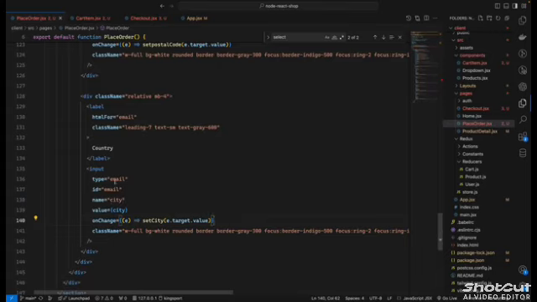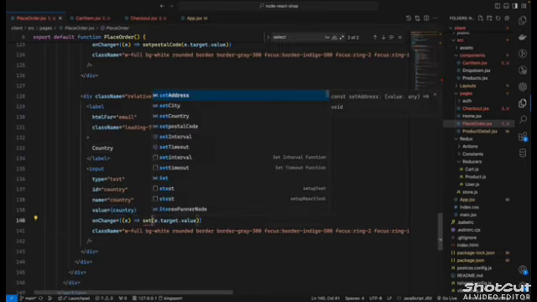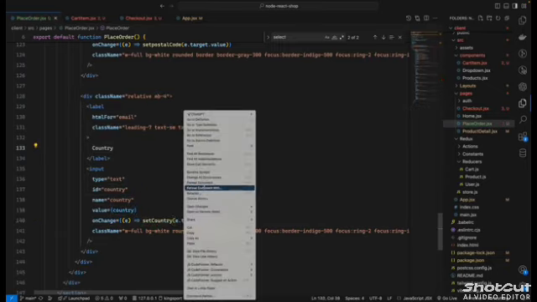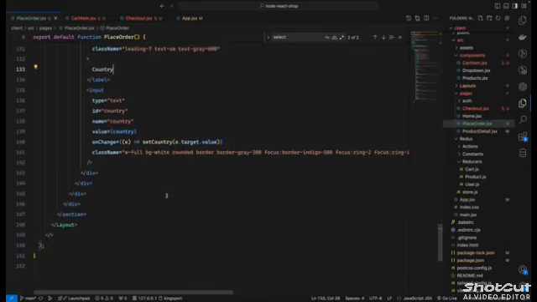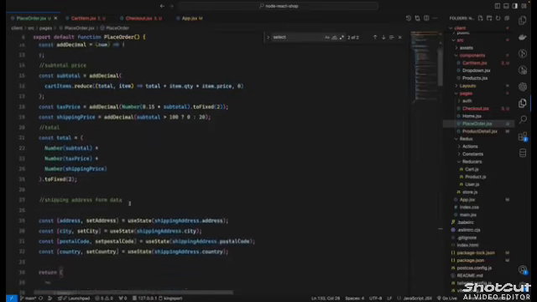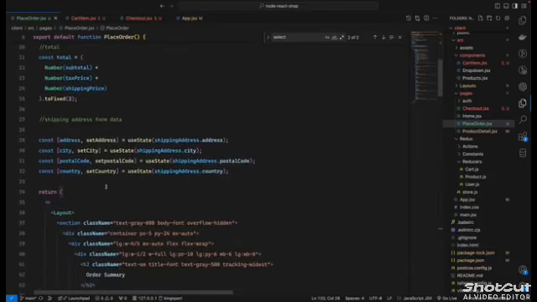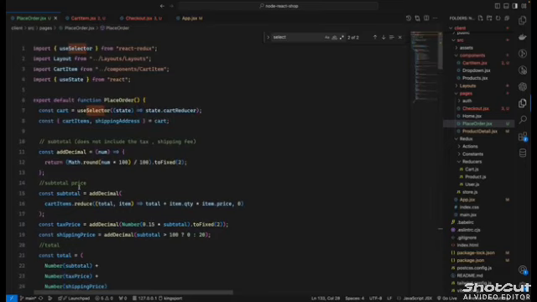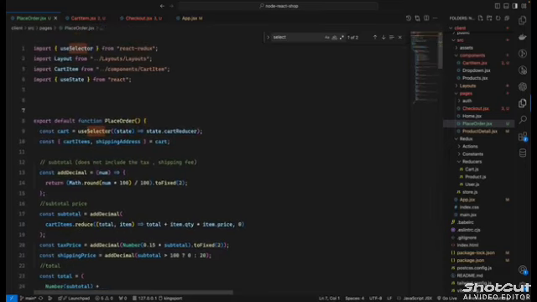So I will copy, type is text, ID is country, and name country. We will say country and the setCountry with target value. So this is pretty much about handling the form for the address. So we have to do one more thing, like when we submit or make a payment using the PayPal button, so we will add that PayPal button. We will use React PayPal JS.